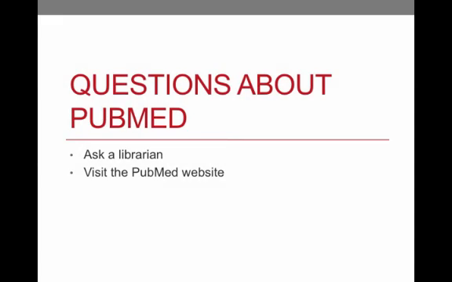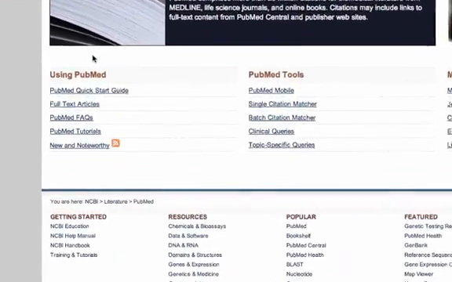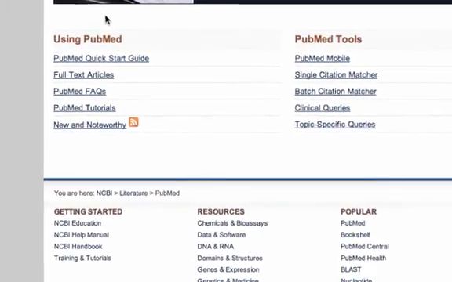If you have further questions about how to use PubMed, reach out to a librarian or visit PubMed's website, where you will find resources such as quick start guides, FAQs, and tutorials.